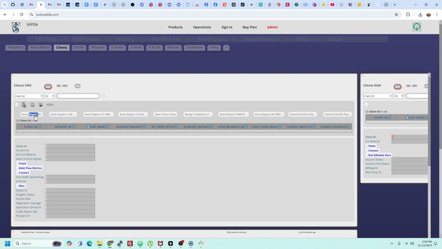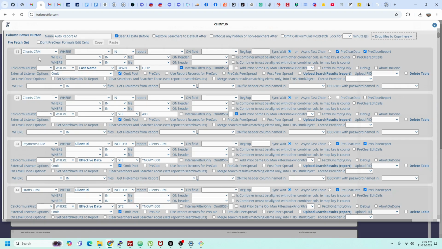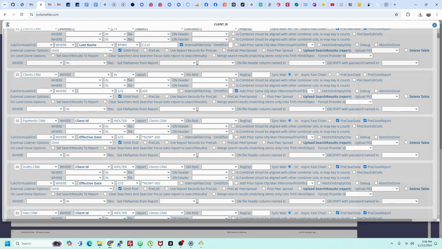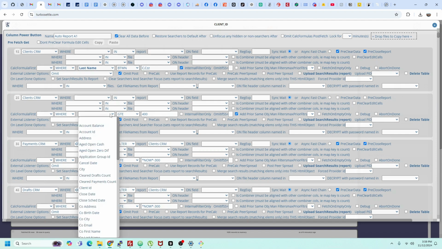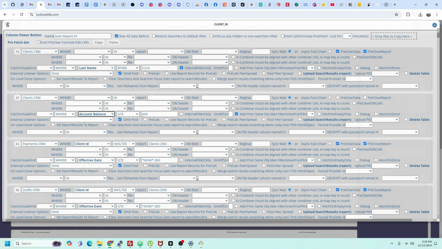You could see, I double-clicked it so you could see what's inside it. We get all clients with the last names between C and CZ, so just clients with C, for example, because this is a huge database. We only want to operate perhaps on these, for whatever reason, just with C. We want to see the clients where the balance is greater than 400, account balance, for example, greater than or equal to 400, effective date greater than or equal to, etc., etc.